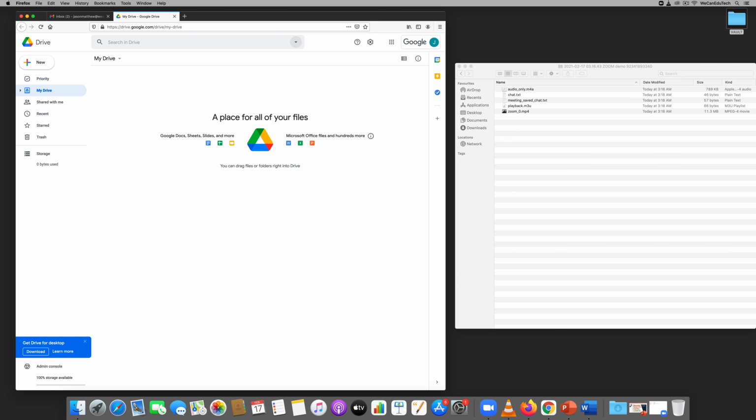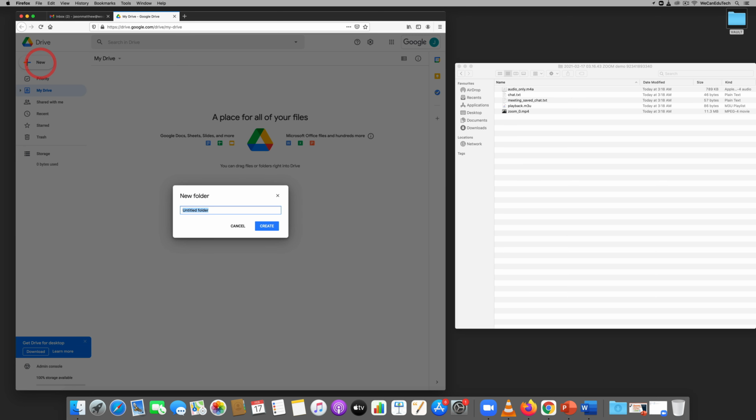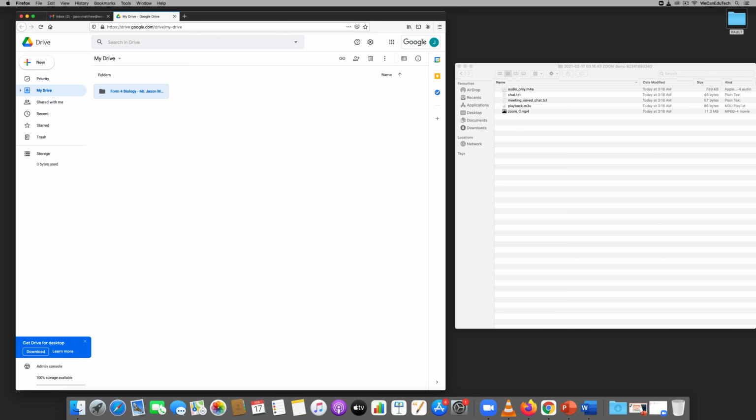But one of the things I'll do is that I'm going to create a folder inside my Google Drive. So I click on the new button and I choose folder. It says, give me the name of this new folder. And I'm going to call it, let's say I'm teaching Form 4 Biology. And I'm going to even put my name as well. I am all about making sure it's as clear as possible for our students. And I click create. Now that creates the folder Form 4 Biology.